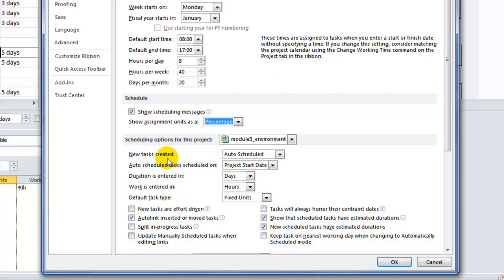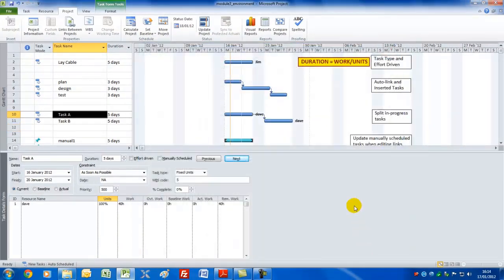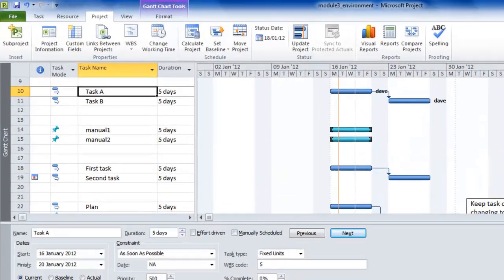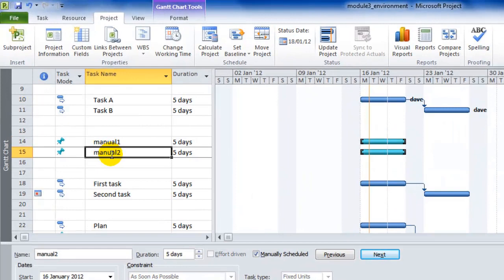New tasks are created auto-scheduled. You know there are auto-scheduled and manually scheduled tasks. Let me just deal with that now. I'll keep it as auto-scheduled if I may. For other reasons, I've got a couple of manually scheduled tasks here called Manual 1 and Manual 2. Can you see that if it is manually scheduled, it has a different look and feel to a standard looking bar?